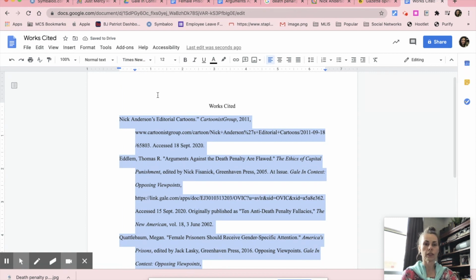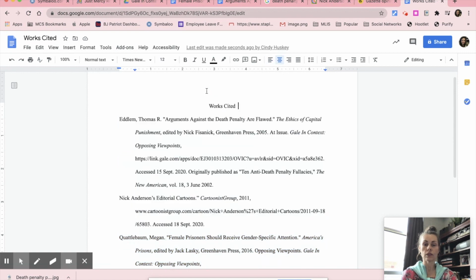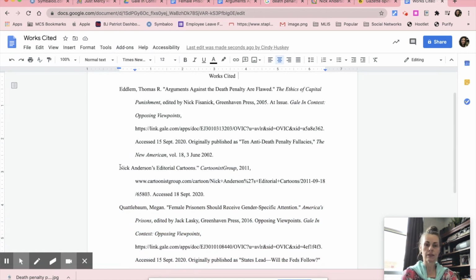That's so cool. Look at my hanging indents. Beautiful, just beautiful. Okay, don't unhighlight it yet because you're going to go and get an add-on that's called sorted paragraphs. When you install sorted paragraphs, you're going to come back up here, add-ons, go to sorted paragraphs, sort A to Z, and before you can start singing the ABCs, your works cited page is alphabetized so beautifully.